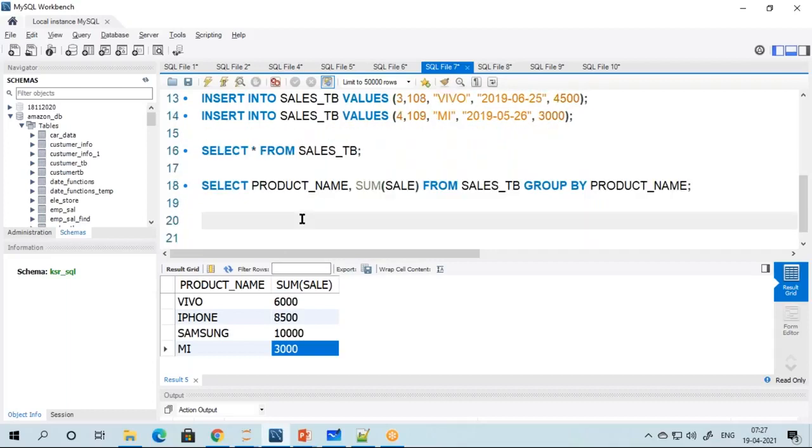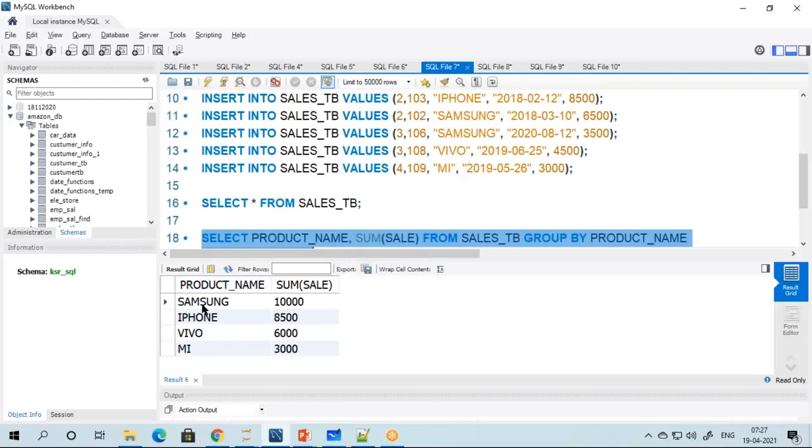If I want to order it with respect to maximum, with the sales in descending order, how will I do it? After group by, we will use order by. Order by 2 descending. What is this 2? The second column in the select statement. This is 1, this is 2. If I run it, I will get Samsung first, iPhone second, Vivo third, MI fourth.